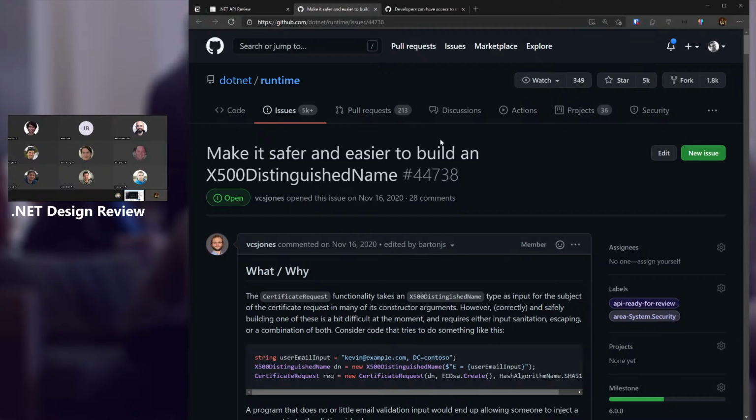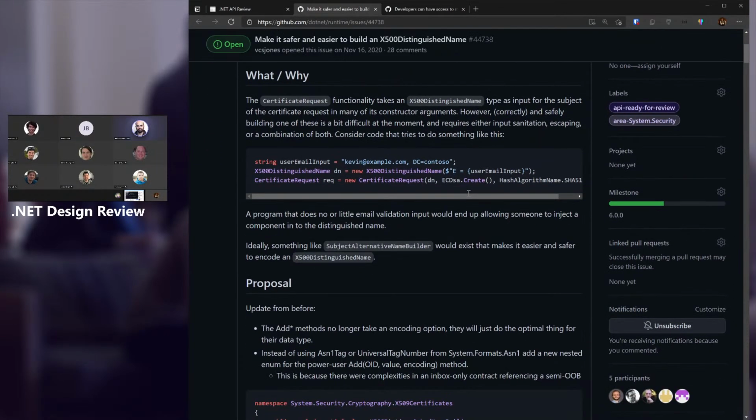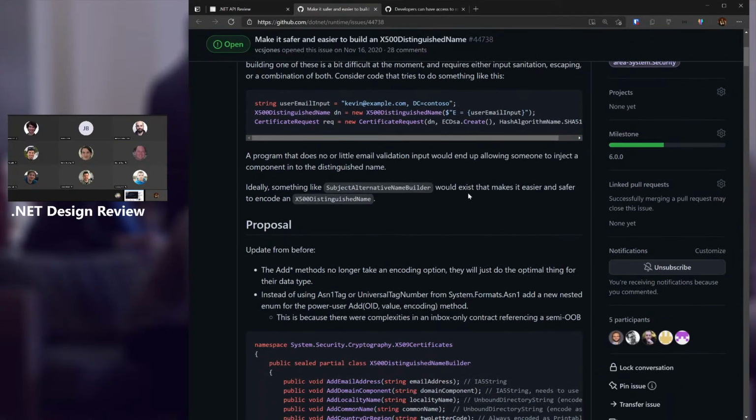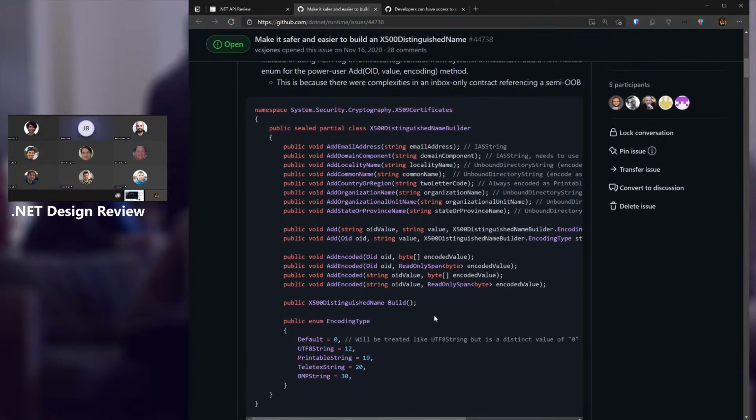44738. Make it safe and easier to build an X500 distinguished name. I guess that's VCS Jones. That means that's Jeremy. Yep. What was the number again? 44738. Okay, so we talked about this one in the past.